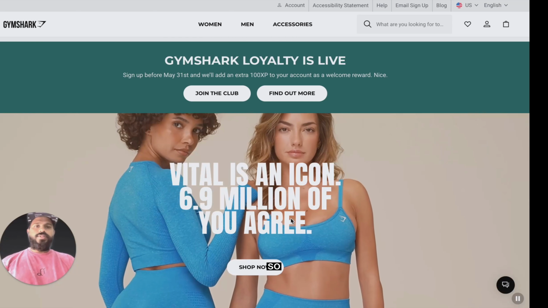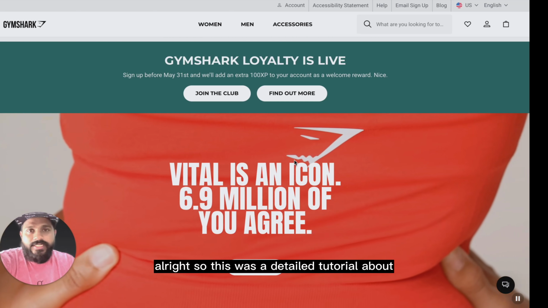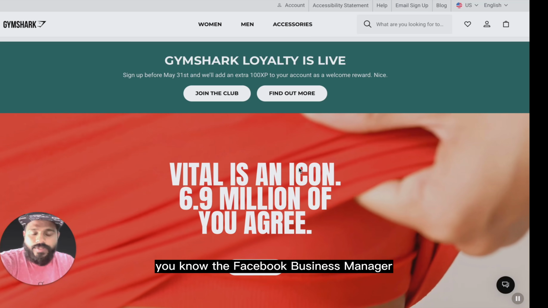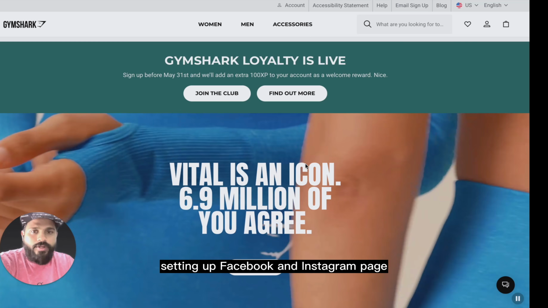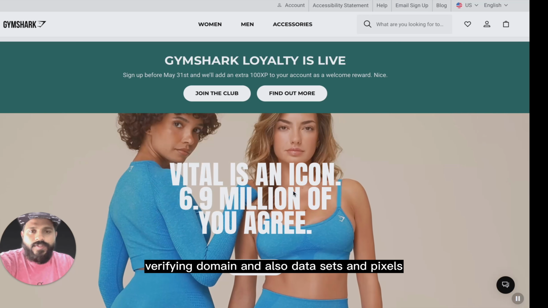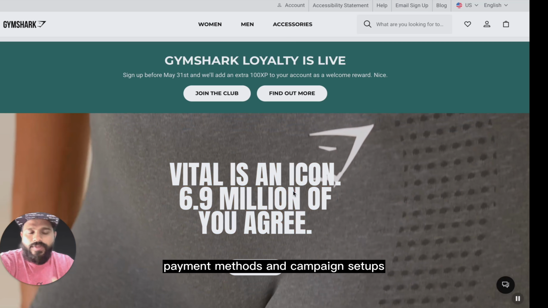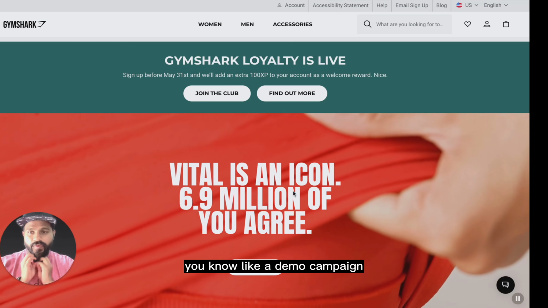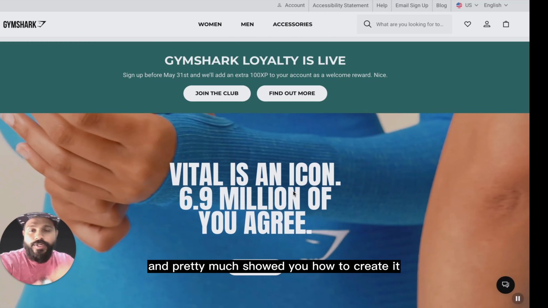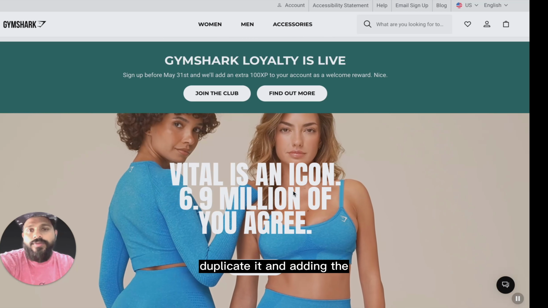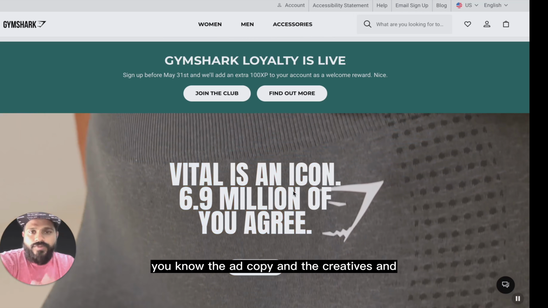Okay, so this was a detailed tutorial about the Facebook Business Manager, Facebook Ads account, setting up the Facebook and Instagram page, verifying domain, and also data sets and pixels, payment methods, and campaign setup and objectives. We also created a demo campaign and showed you how to create it, duplicate it, add the ad copy and the creatives, and publish it.